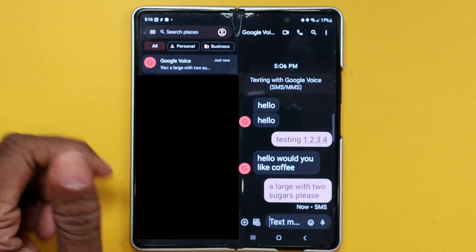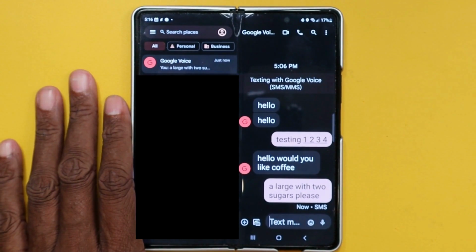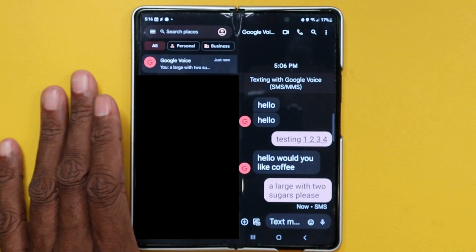There you go. With just those few commands, you're able to interact with your phone without touching it.